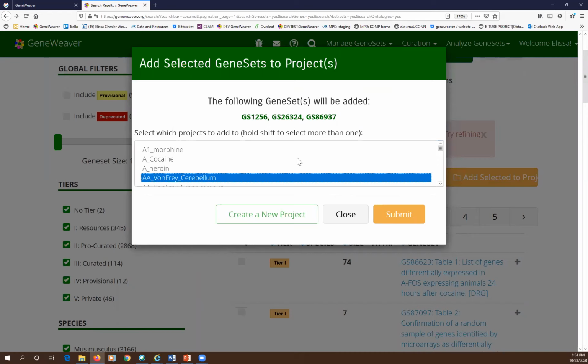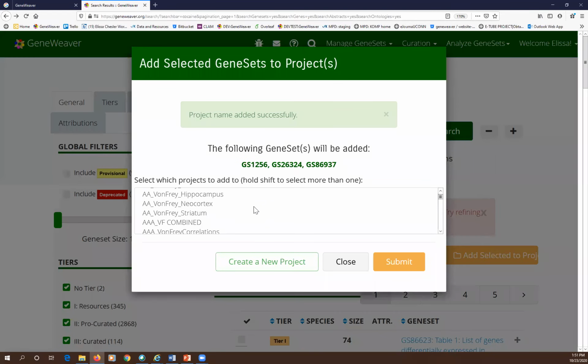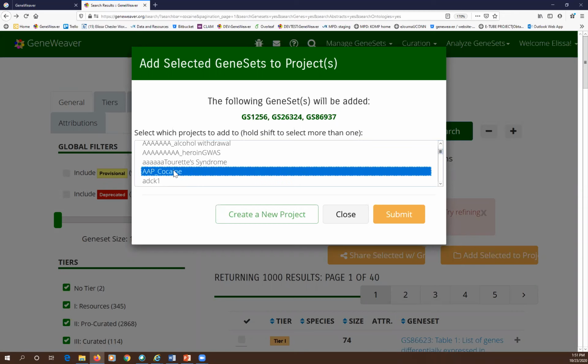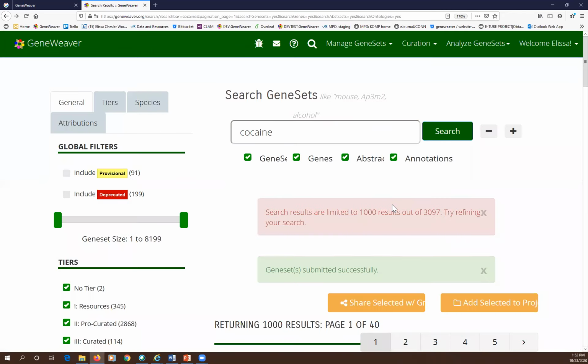I'm not done yet. My project's been created. I have to go through a few things here. The appending things with A only works so often. So Elissa is a great super user for us. In order to add these to AA Palmer cocaine, I now need to select the new project I just created and submit.